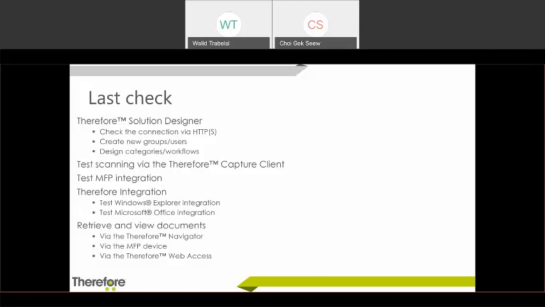If you have the Zephyr Capture client, you have to test the scanning via Zephyr Capture client. You have to test the MFP integration. We already talked about this. About Zephyr integration, you have to test the Windows Explorer integration. So right-click, send to Zephyr, and just see if everything works. And also test Microsoft Office integrations. Open a Word or an Excel file and test if you can save using the add-in of Microsoft Office.